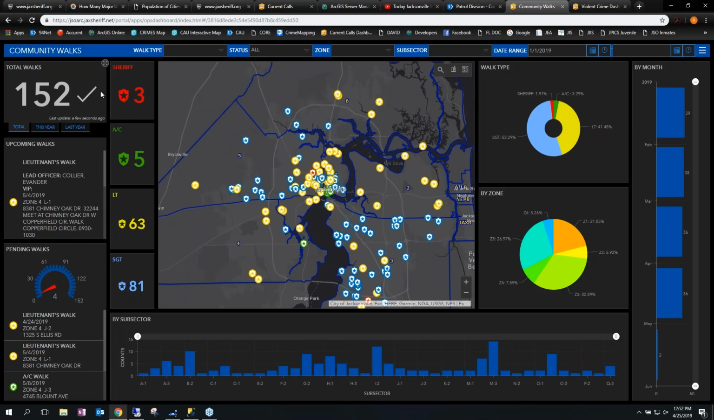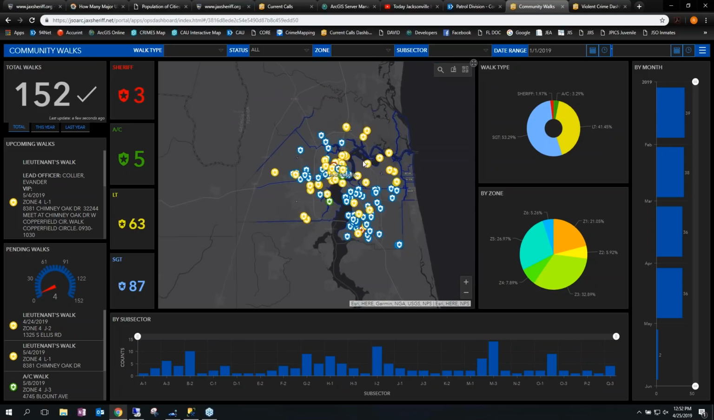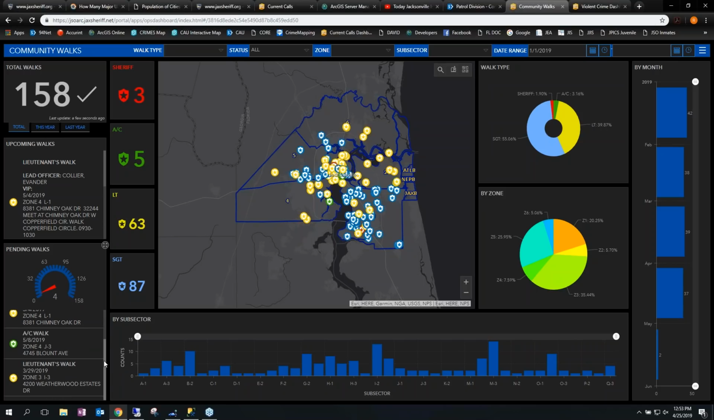On the top left-hand side, we just have the total number of walks that we've had for whatever extent we're actually zoomed into. We have any upcoming walks. So you as an administrator or you as a member of the command staff can know where are your upcoming walks coming in, and do we need to develop or schedule any other walks in any other areas of the city. You have pending walks as well. So these are your walks that either they need to still go back on the actual SharePoint site and adjust from pending to a completed walk, or walks that have actually been scheduled for lieutenants, ACs, and other individuals that are actually conducting these walks.